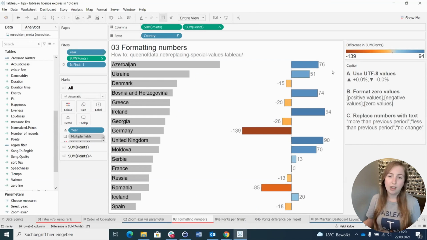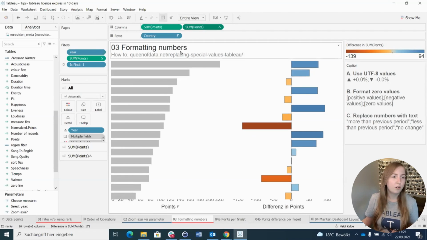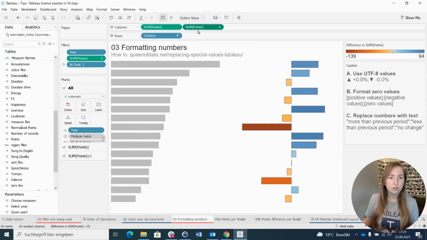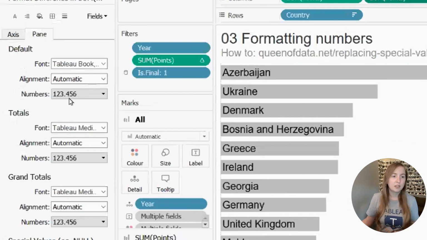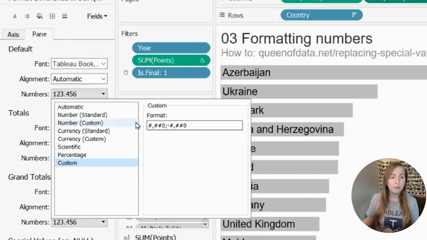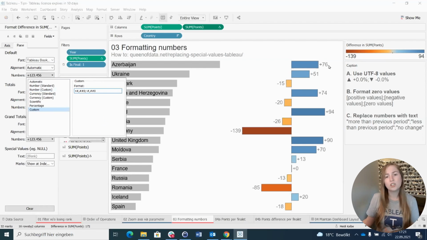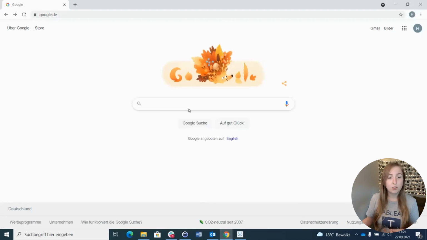Third one, we want to format our numbers. You can see I have the difference on the right-hand side, and I want to make it really, really obvious what's going on here. First thing that we're going to do is format this. In here, we switch to custom, and I can add a plus in front, just to make sure that this is different. But we can go even one step further by adding a small triangle, and we can use UTF-8 sites for that.